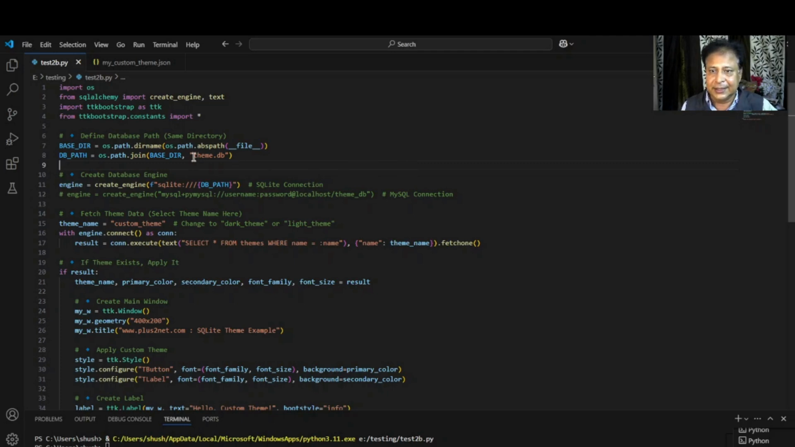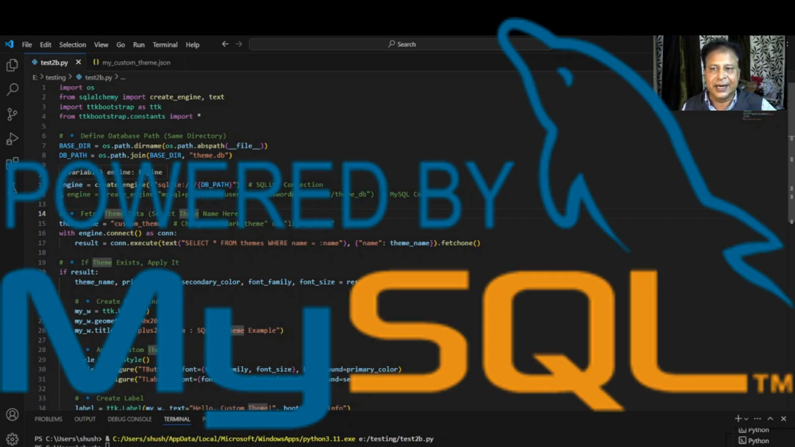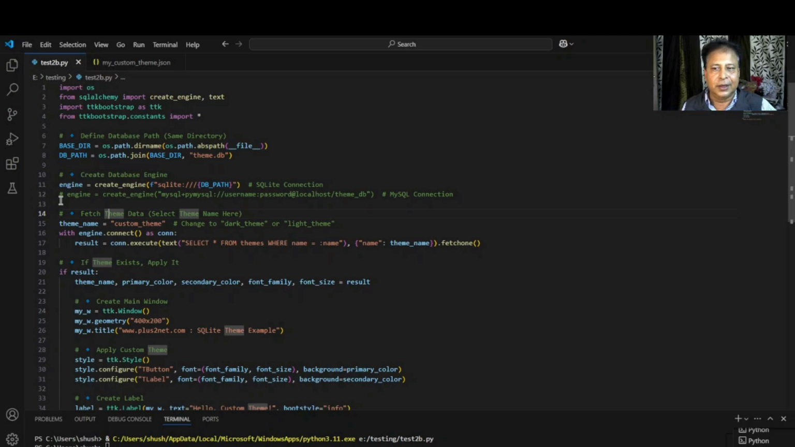Now here it is, the theme DB is the SQLite database, which is already available. How to create it, we'll shortly discuss now. Now this engine, this is our file connection. Below that, note that there is one more line which is commented. Now say you want to use a MySQL database, then comment this line and switch over to MySQL. Just changing these two lines.